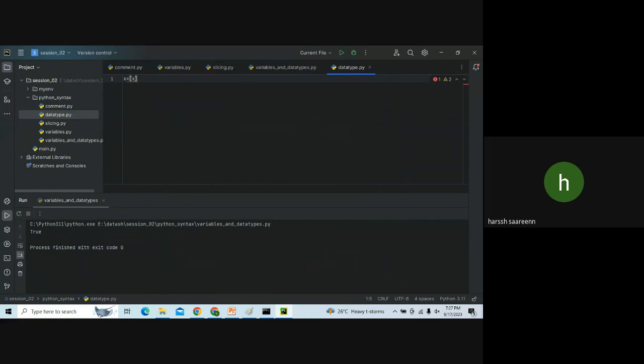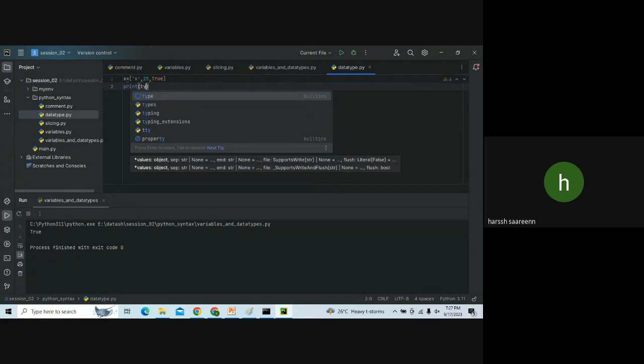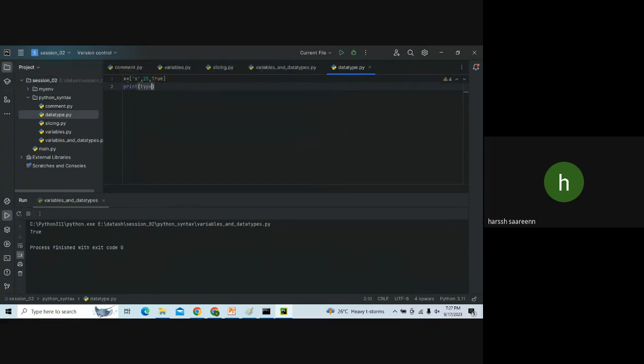But when I put a character x, 25, and a true here, there are different data types. And if I print and write type here, this will show me x, and it says this is a list. So in a list, whether different data types or similar data types are there, that is a list. Got it? If you have any doubt in list, you can ask.